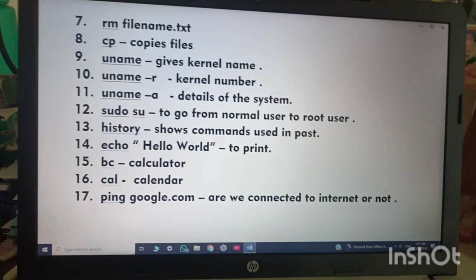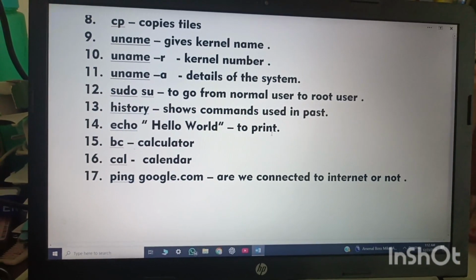So these are all the things that I learned from these two certification courses.